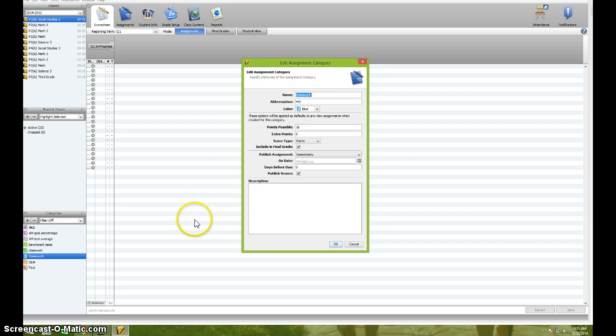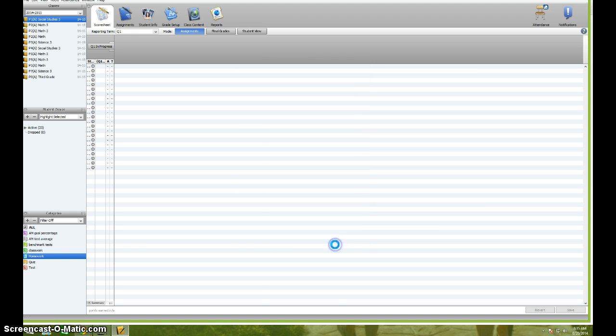Double click on homework, you'll see the same thing. Here in points possible it says 10. We need to change the type to percentage because homework is weighted 10% of their grade, and then click OK.